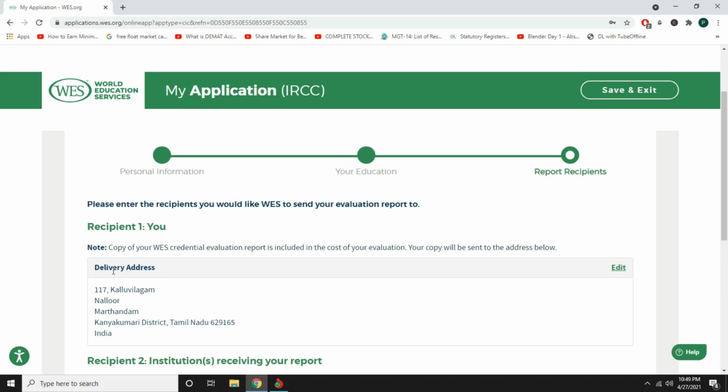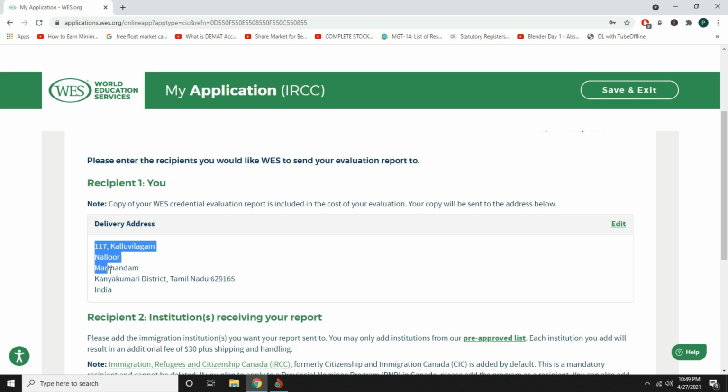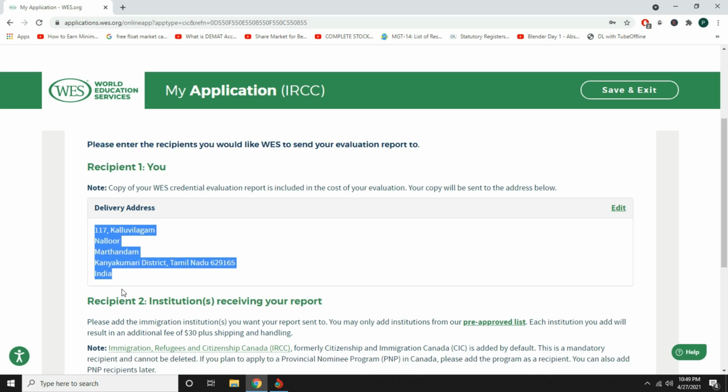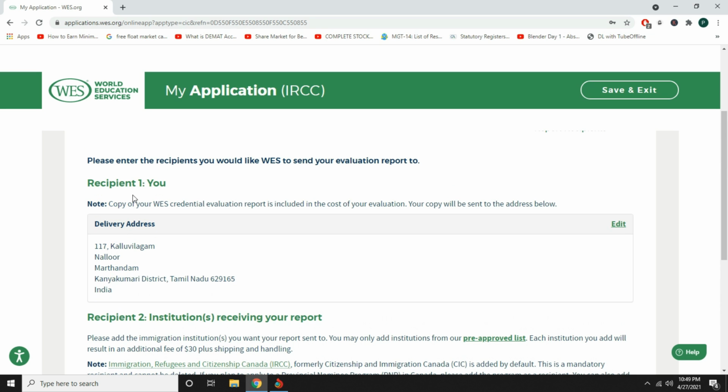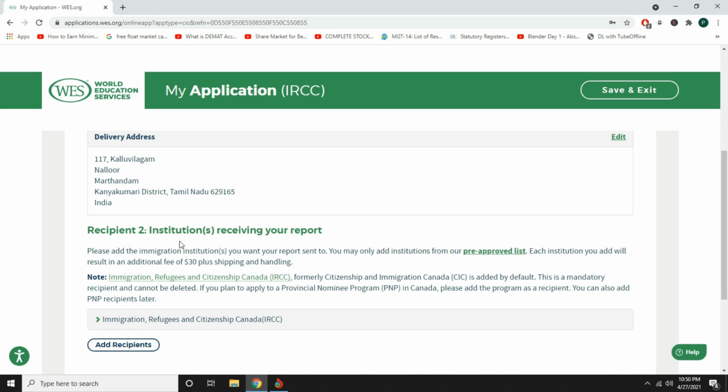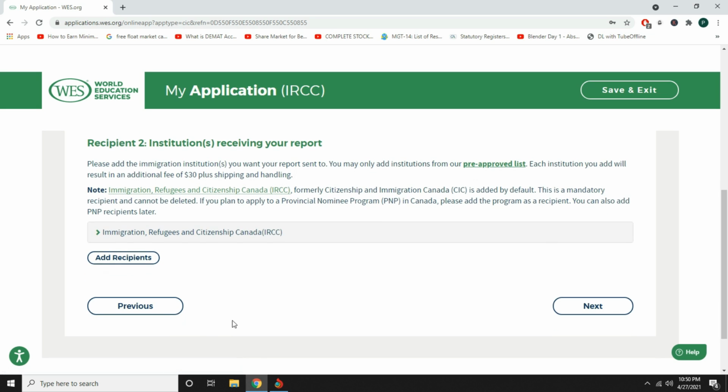Make sure your address is correct because it's this address that they will be sending the report. Here the first recipient is you, meaning that after the WES evaluates your degree and diploma certificates, they will be sending the report to this delivery address. And the second recipient is the institution itself, that's IRCC. So click next.